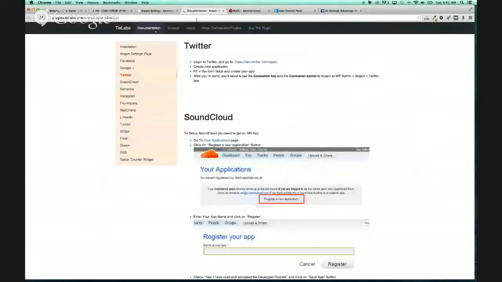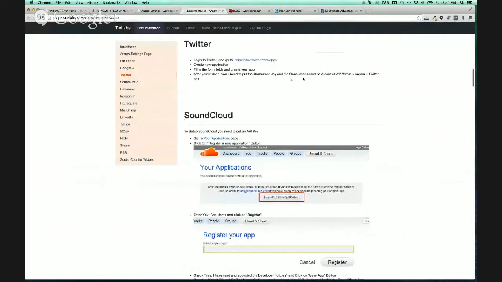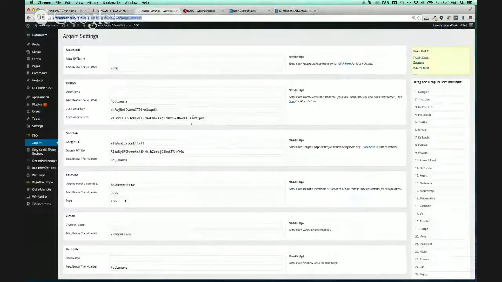Again, just don't overcomplicate it. Just follow the steps exactly as it says here. You guys are just going to have to copy and paste these special keys. That's going to basically allow your blog to communicate with Twitter. Okay.